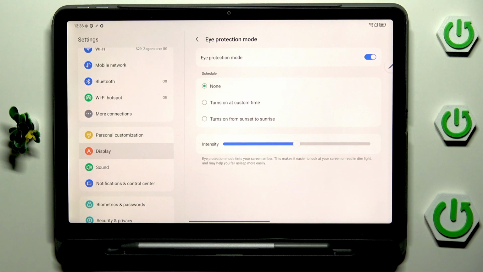And now you can see that the screen turns a little bit yellowish or amber. It is in order to filter the blue light. What's more, it will be much easier for you to look at the screen at the dim light. So if you're a night owl, then I highly recommend to use this mode.